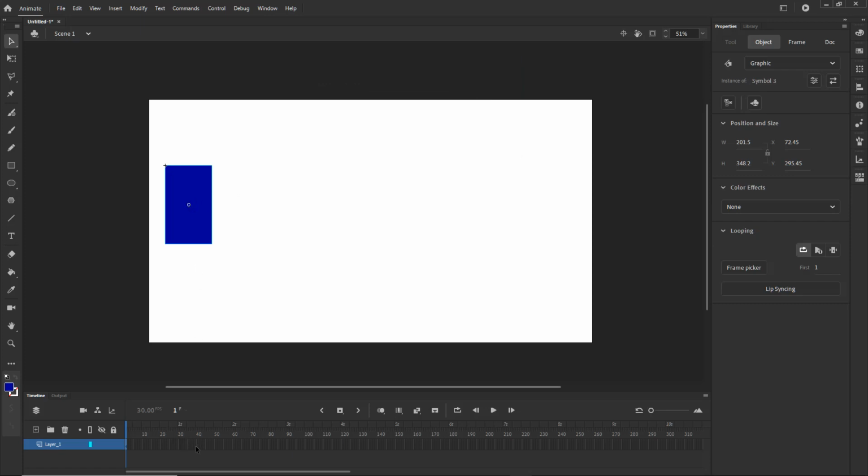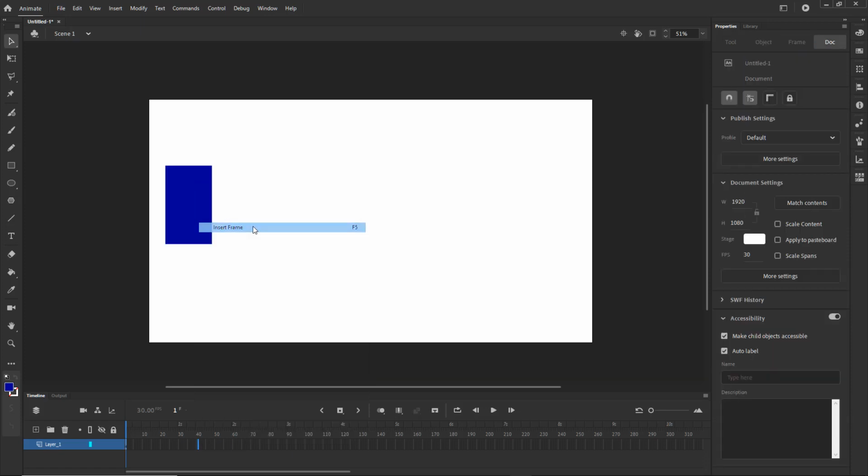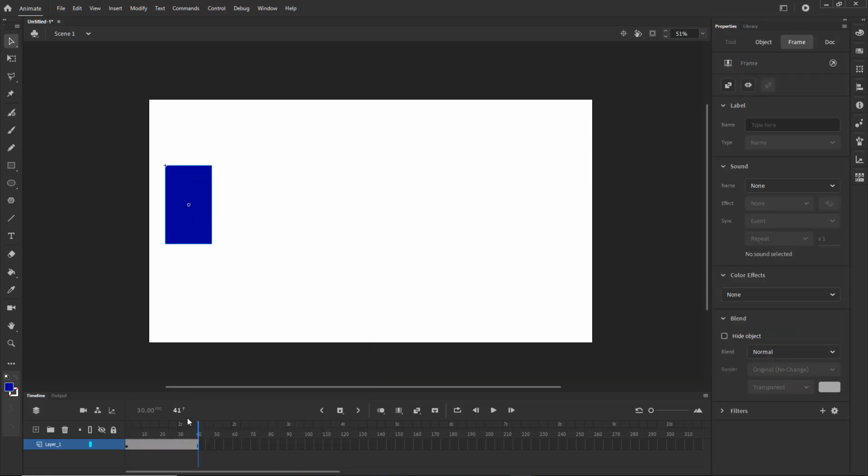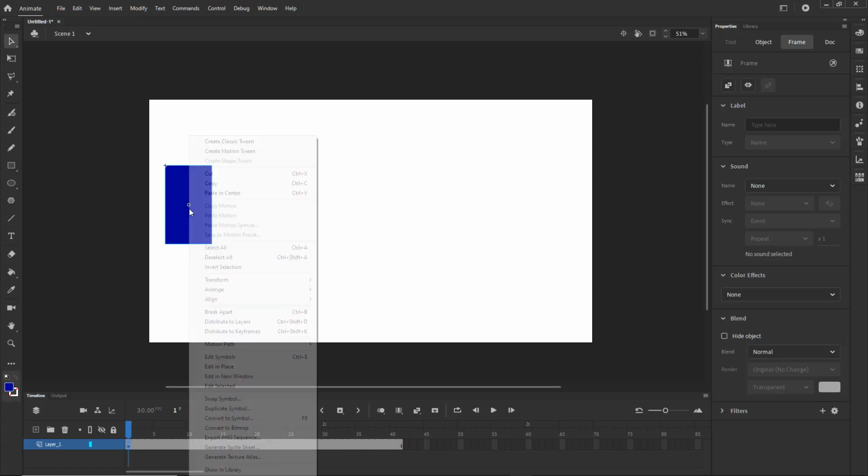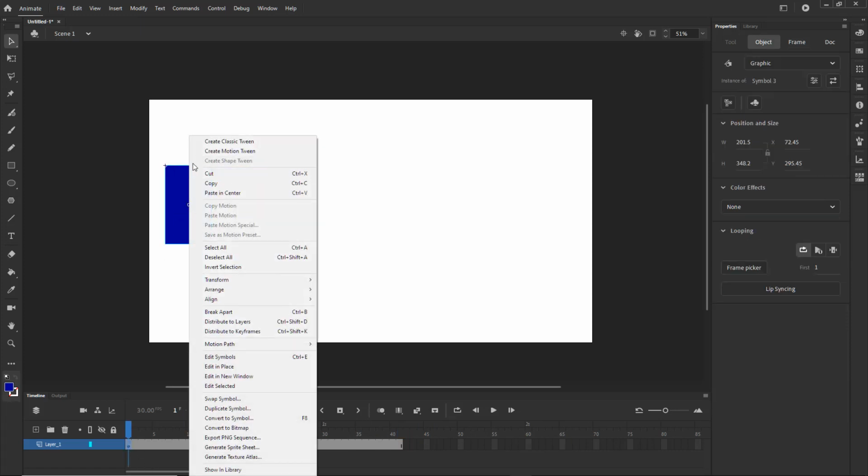So I'm going to do a simple animation right here. I'm going to add in a frame around frame 40. Let me zoom in the timeline to see it clearly. So now I'm going to do an animation.